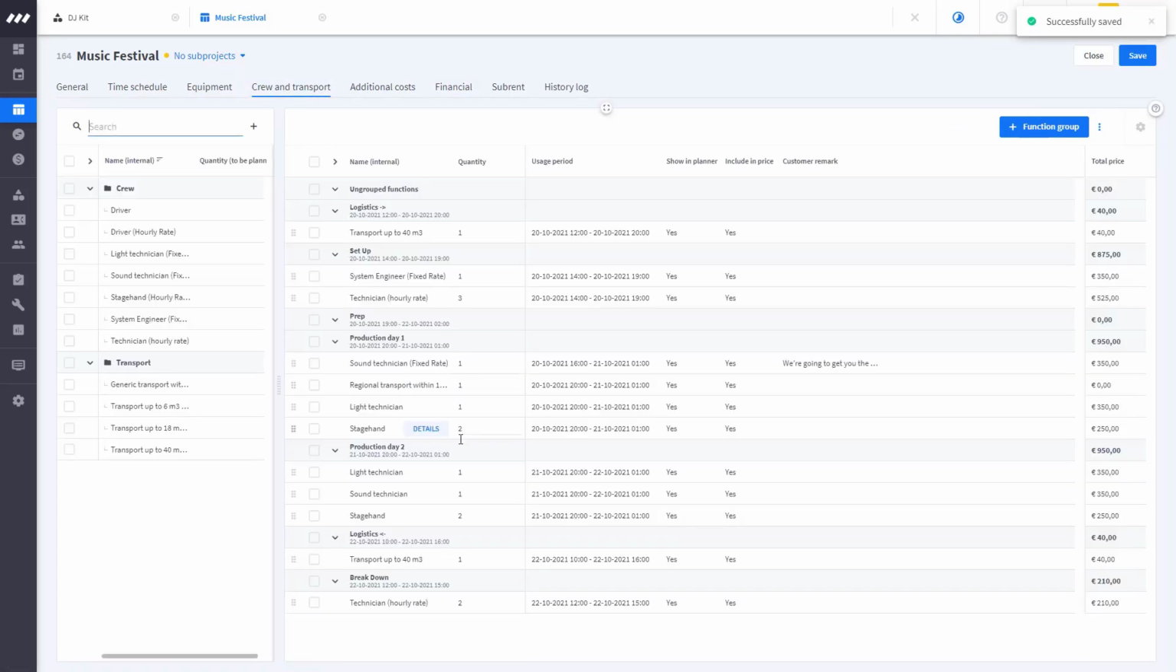now my 6 p.m. time for prep has changed to 7 p.m. right here. So an easy way for you not having to adjust it right here and here, you make one change in the time schedule, and if this connection has been built, everything will be updated across the board.